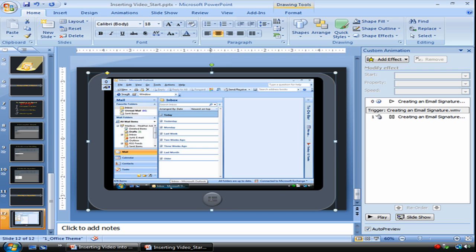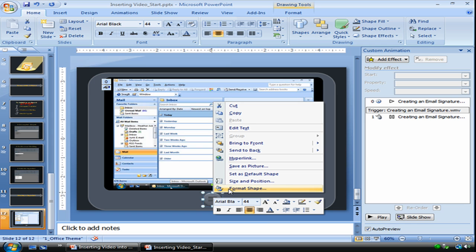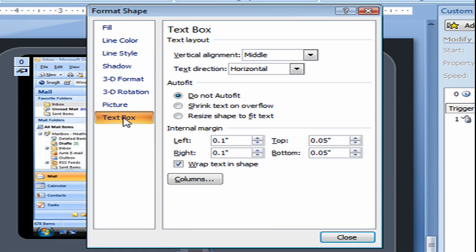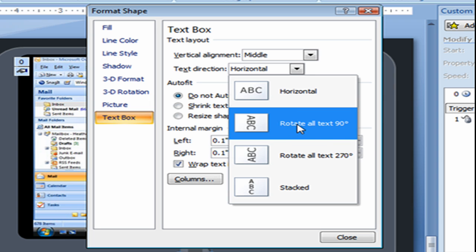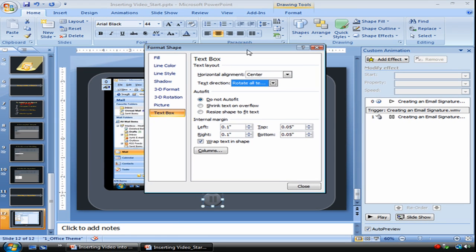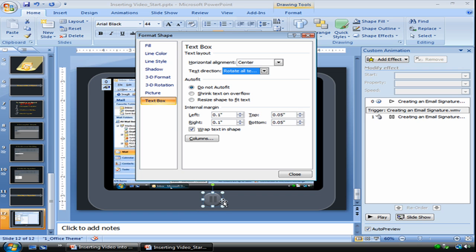And pause buttons don't really look like equal signs. So another thing that we have to do to make this look like an actual pause button is to adjust the text direction. Right now it goes from left to right. So I'm going to right click on that button and go to my format shape option in that shortcut menu. Jumping over to text box, I'm going to change the text direction from horizontal to rotate all text 90 degrees. And that way you can see that down below. It looks like an actual pause button.